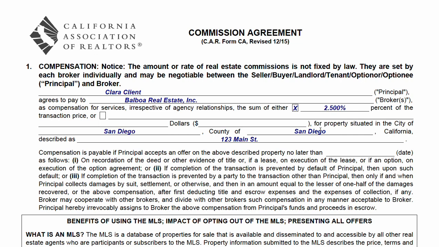Then it asks for the property address. So we put that there. Now it says compensation is payable if principal accepts an offer on the above described property no later than, and then there's an open area for date. You must put a date here, or else this is a voidable document. This is potentially not legally binding if you forget to put something here. So it's imperative that you put a date in on this line. And I'd put it out as far out as possible. I mean, if you can put it for 6 months or a year, even better.